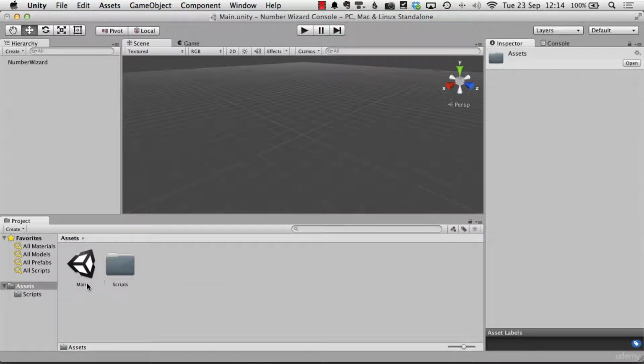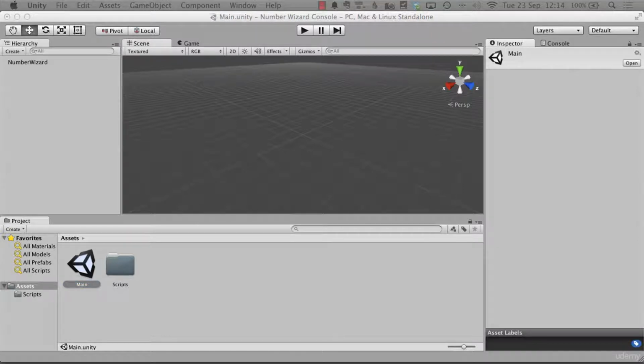Fantastic. All right, this other thing here, main, it's the scene or the level, used interchangeably. It's also at the top of your screen up here, main. We need some sort of scene or level. We need at least one level for the game to run, so that needs to be there. That's just fine. All right, so we've created our Number Wizard script.